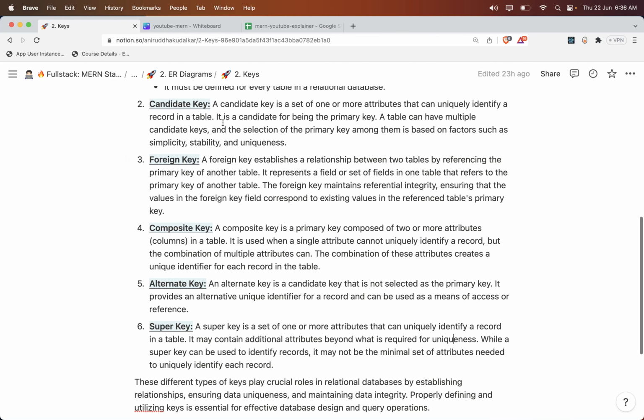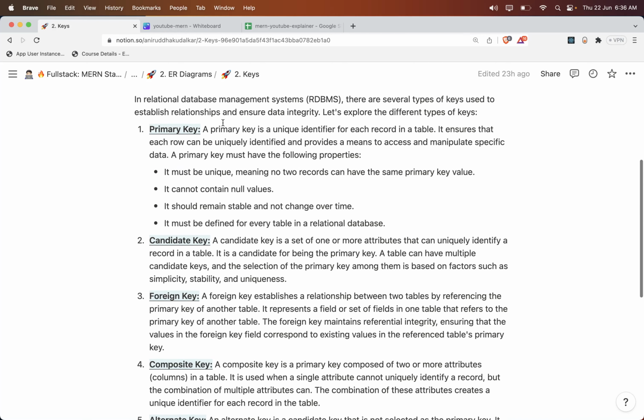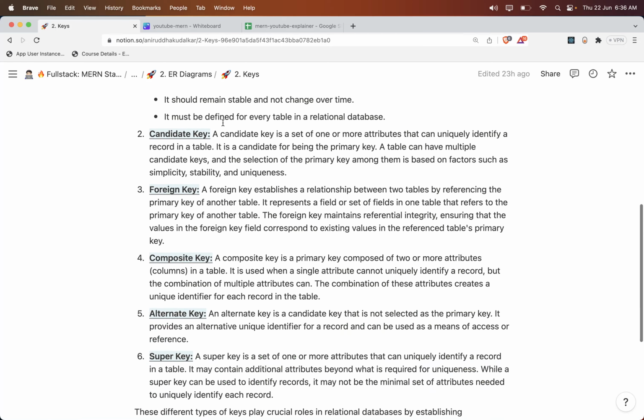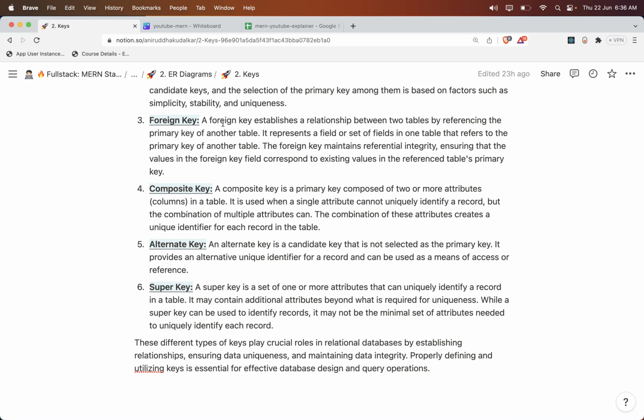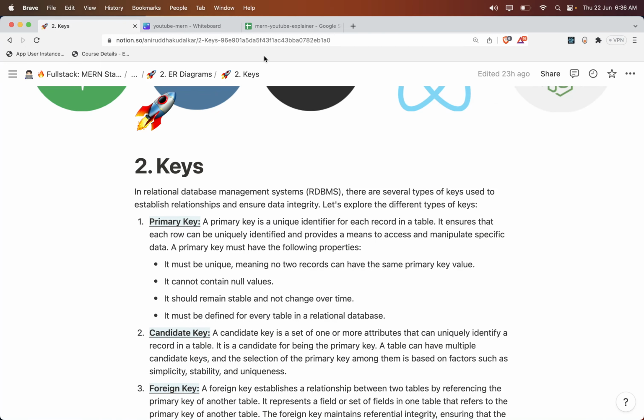Now, these are the different keys that we have seen: primary key, candidate key, foreign key, composite key, alternate key and super key. Remember that whenever you build ER diagrams, these things need to be very clear to you.